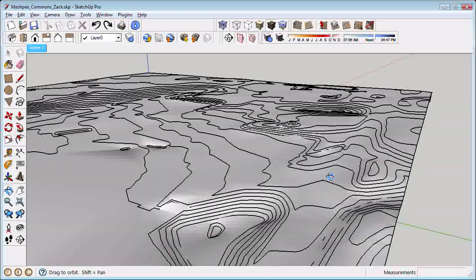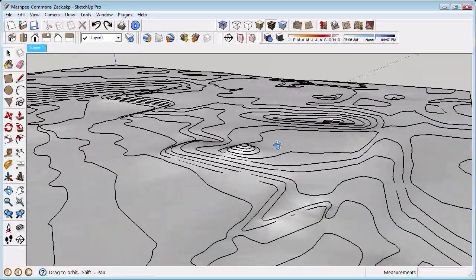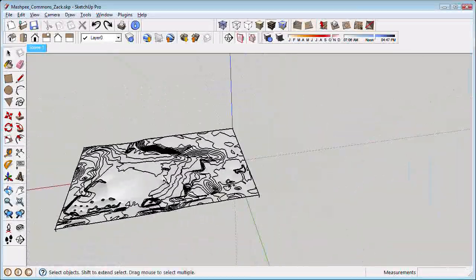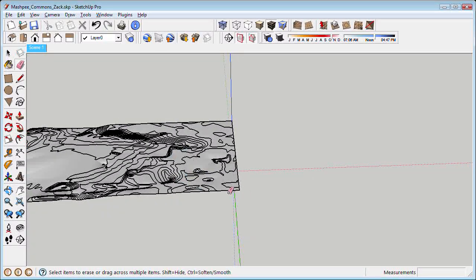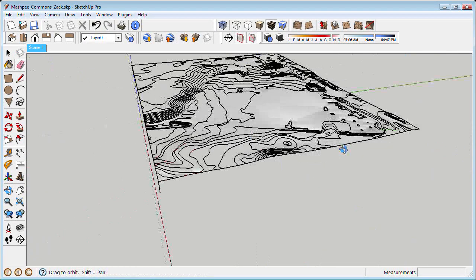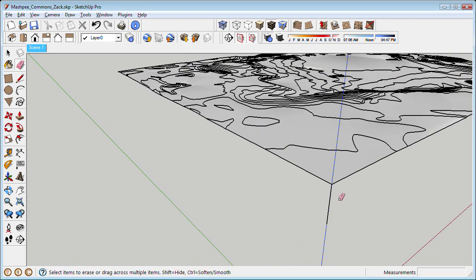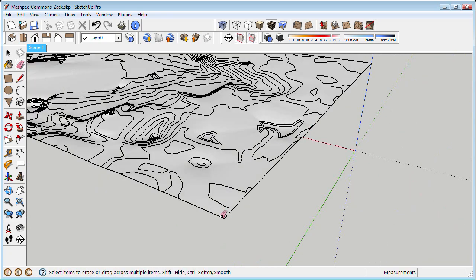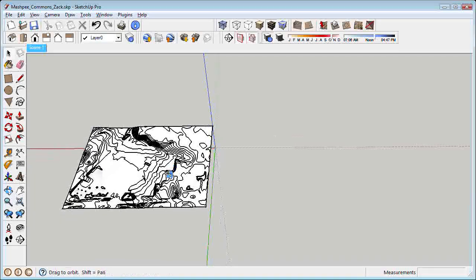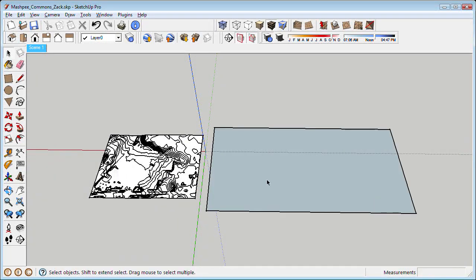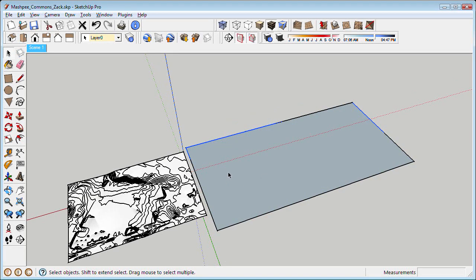You can see I already have contour lines here, but I'm going to show you a way to make your own contour lines. I'm going to erase this line and just do a little bit of cleanup here. Okay, so to make your own contour lines, first you need a surface. So that would be my surface.